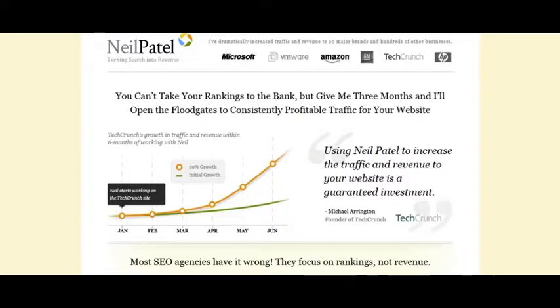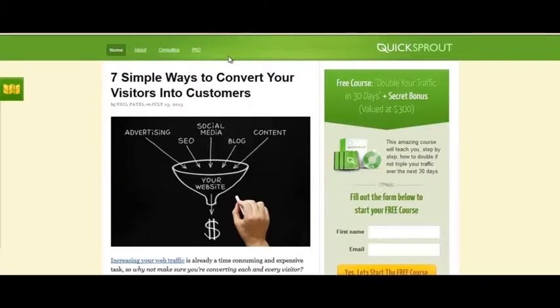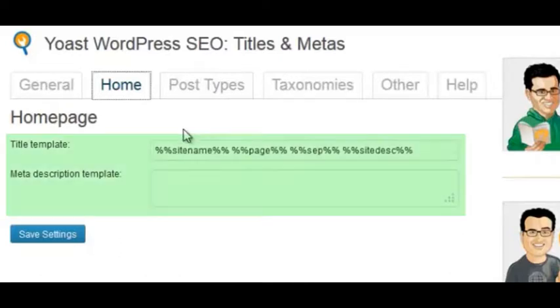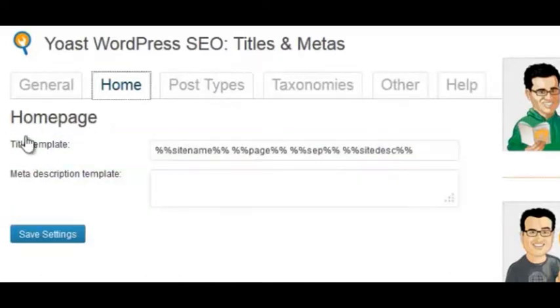But if you have a dynamic page like this, so if your home page is a blog feed where every time you post something new it changes, you will need to adjust your SEO within the Yoast WordPress SEO plugin. When you have that set up, you'll see something like this. Under homepage, it'll have a title template and a meta description.